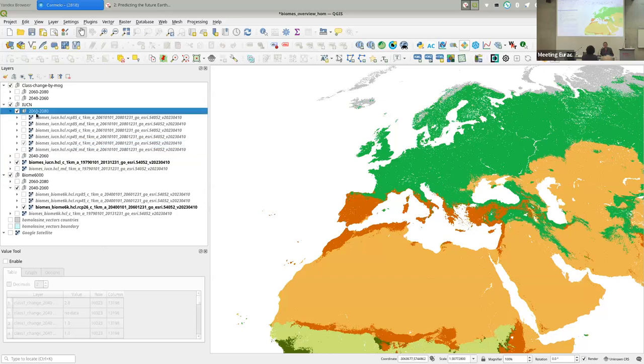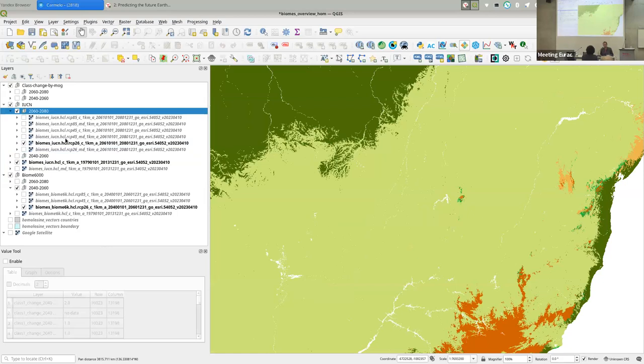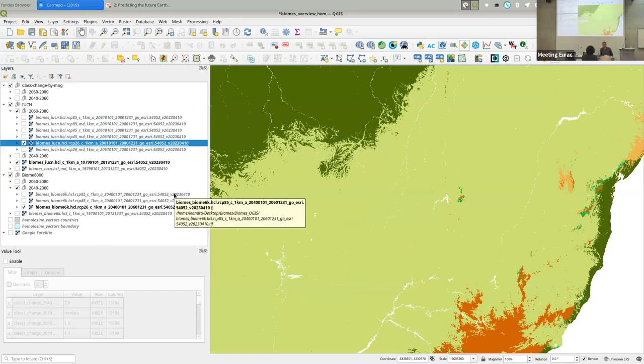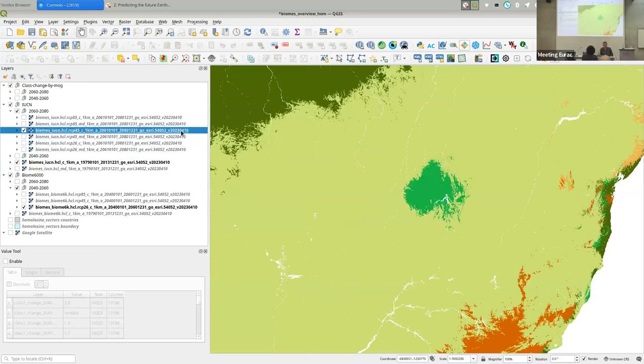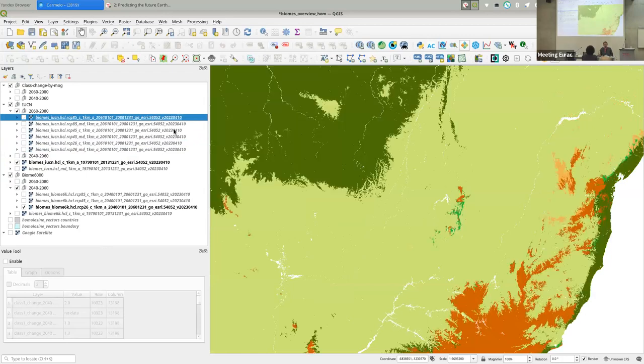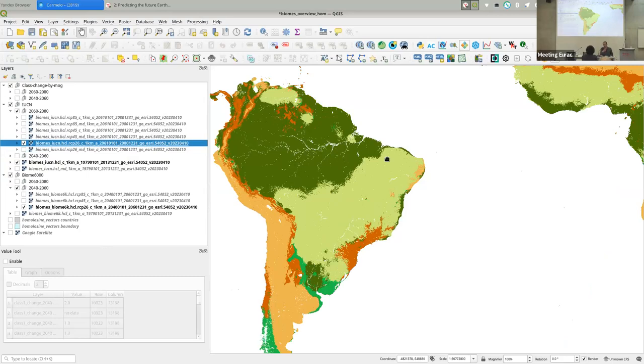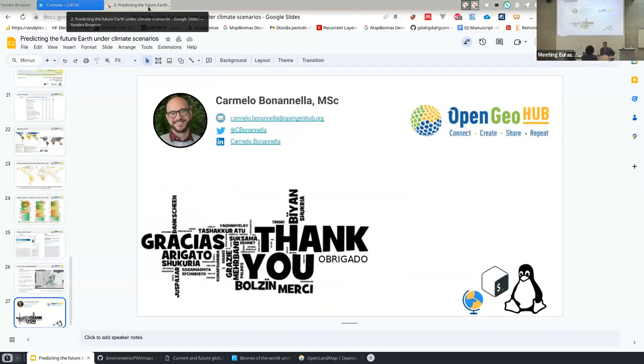Let me see if I can enable it. The data that CELSA produced is basically future climate predictions for different scenarios and different time periods. They modeled 2040, 2060, and 2080, if I'm not wrong. And here it's further in time, but also further in the increase of the temperature. So that's actually all that I have to show, and I'm open to questions.